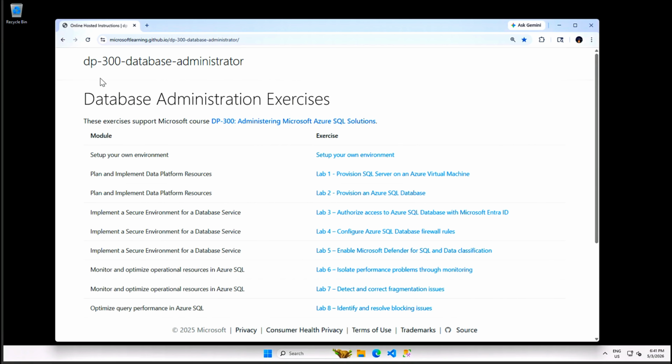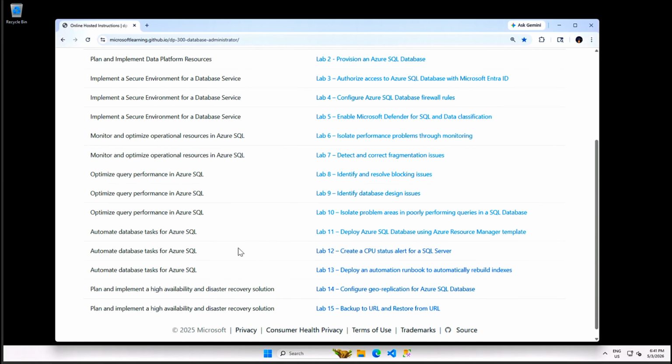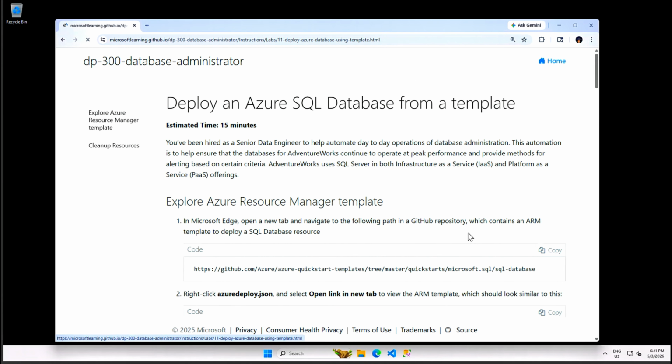So this lab is focusing on DP-300 Database Administrator. And this time we will go through lab number 11, deploy Azure SQL Database using ARM template. So nowadays it's coming like more automations. Think that you are joining in a new place and day-to-day operations when you create a database, even in cloud environment, you need to go through so many steps manually, one by one, pass all those values. So this lab is mainly focusing on how you can use ARM template.